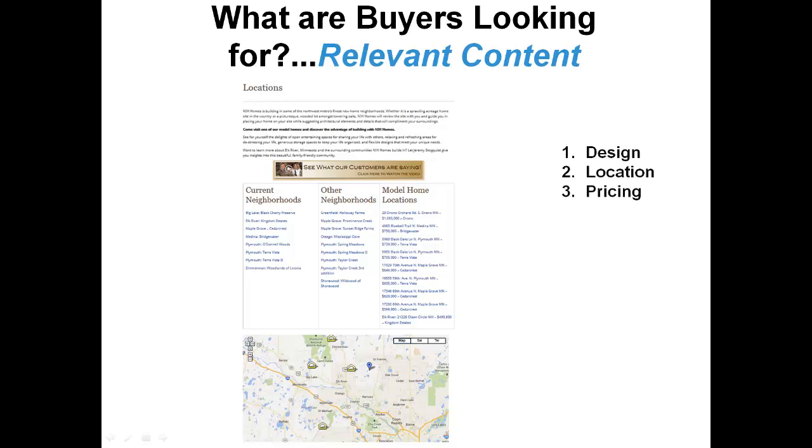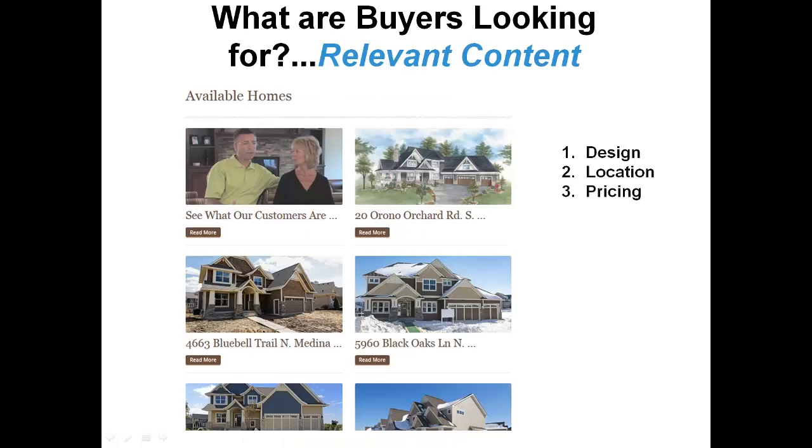Now, when it gets to locations, that's the second thing people are looking for. I like to use not only written locations, you need that for SEO, but also a Google map. And then finally, available homes. Available homes are used to help guide people in pricing. So it's very, very important that you have available homes showing what your entry level to your upper end breadth of offering are. And if you're a custom builder and you don't build inventory homes, you can put to-be-builts on here. That'll work just fine.